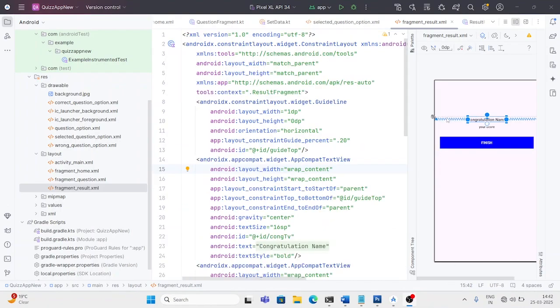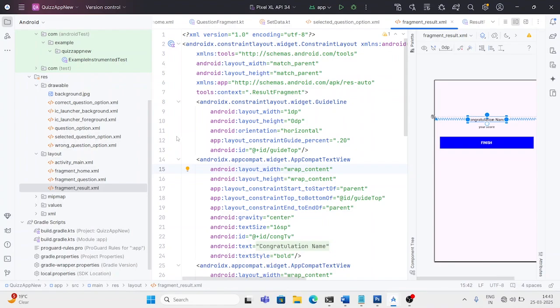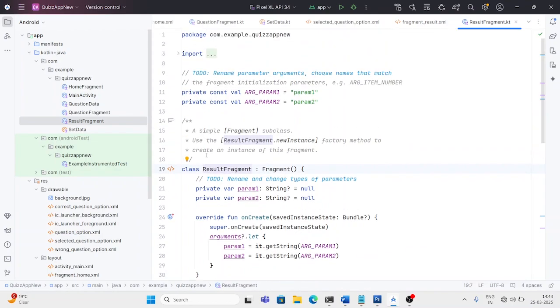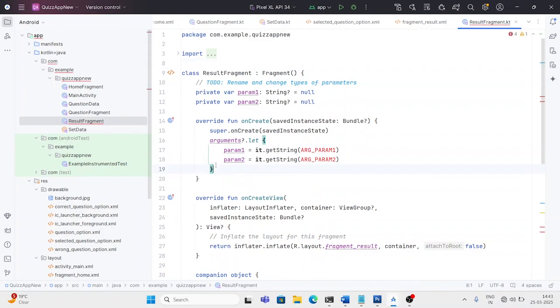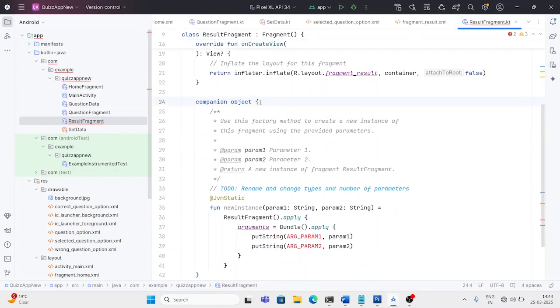Welcome to the new part of the quiz app series. In the last video, we have successfully created the design of our result fragment. Now we are going to display the result inside our result fragment. For that, first we need to open the result fragment Kotlin file over here. Let's open it and let's remove this first. Let's remove this, and let's remove the onCreate function. And let's remove the companion object.